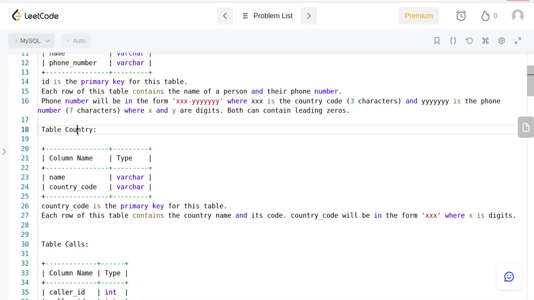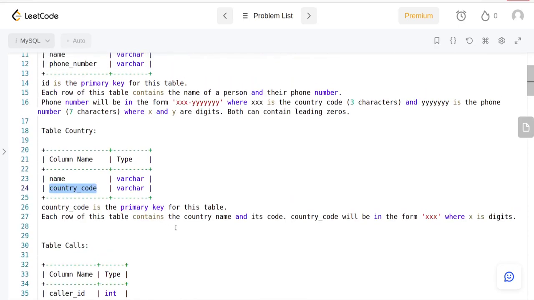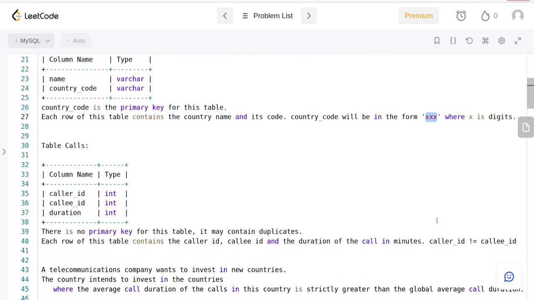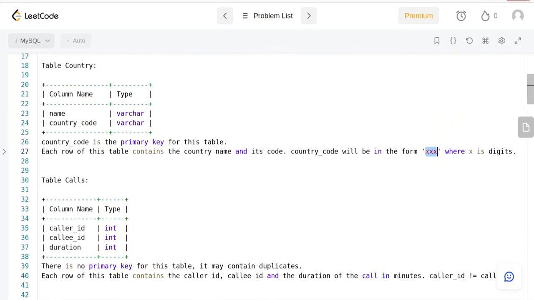And the country table is going to have a name and a country code, and we are guaranteed that it's going to be three digits, maybe because of the preceding zeros. That's why they are saying that the country codes are going to have xxx in there, like the preceding zeros. Even if it is one, like in the case of the US, it's going to be 001.